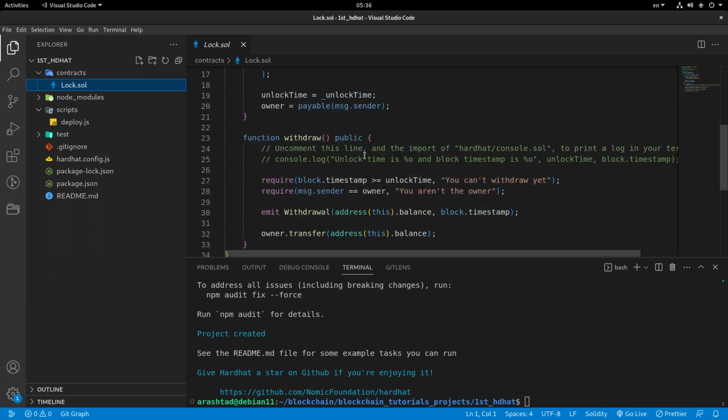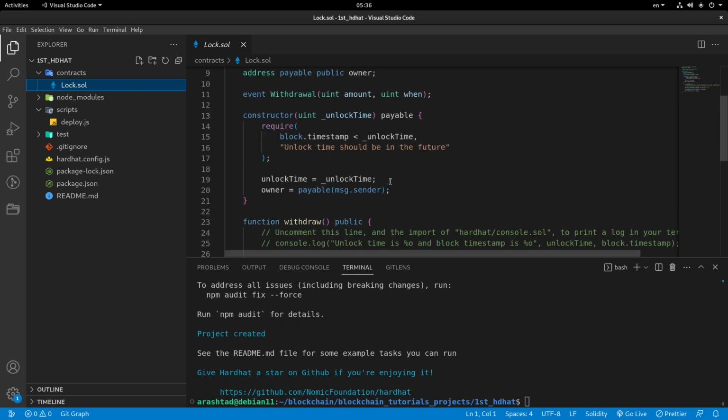So then we get the unlock time from the user at the time of deployment, and the owner, who is the message sender, right? This is also useful for someone who wants to let somebody else have access to a specific asset sometime in the future, and it may have a lot of use cases.